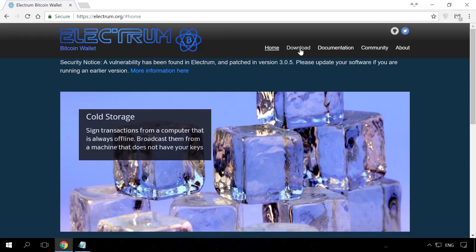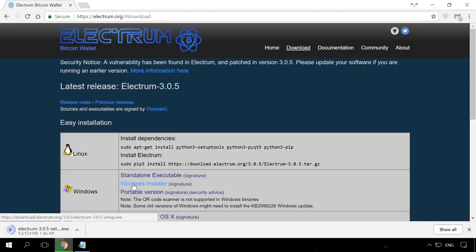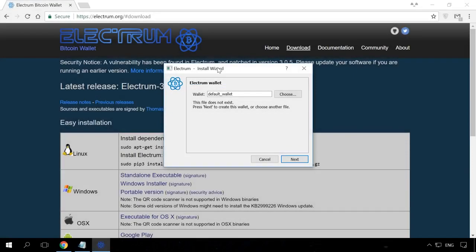Electrum is a tool to use on a computer. It works with Windows, Mac, and Linux. Just download and install it on your computer, specify the wallet name, and set the security level.